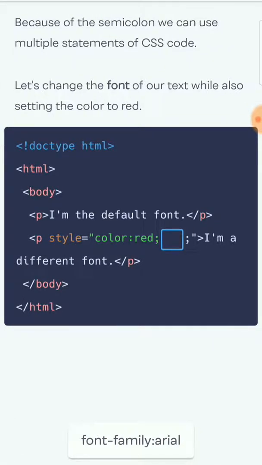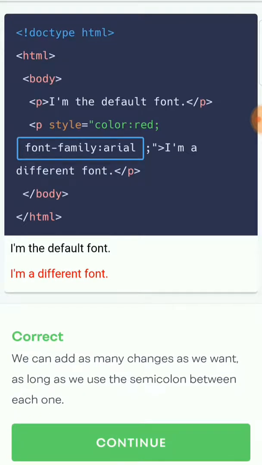Because of the semicolon, we can use multiple statements of CSS code. Let's change the font of our text while also setting the color to red. Simply, this is the font, and I am a different font. We can add as many changes as we want, as long as there is a semicolon between each one.